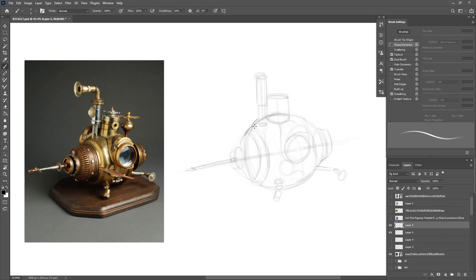I add a new layer and start adding the details. If drawing circles and ellipses is hard, you can always copy the one you made and manipulate it into the new position, then draw over it again.